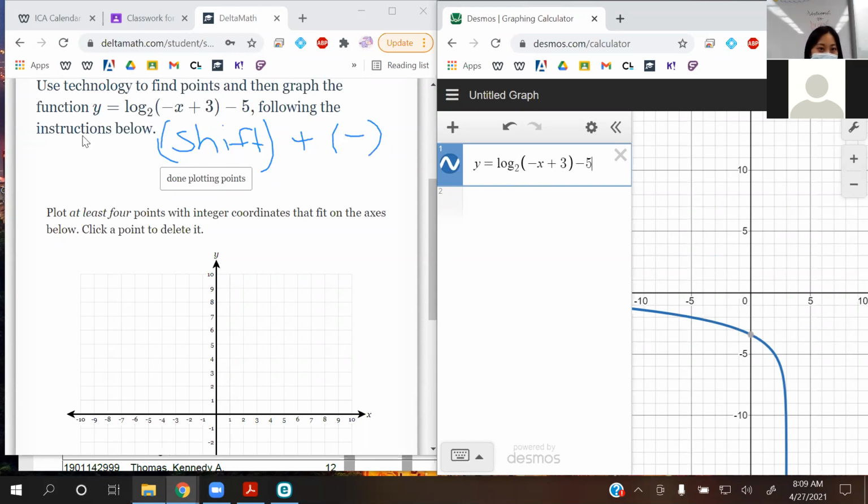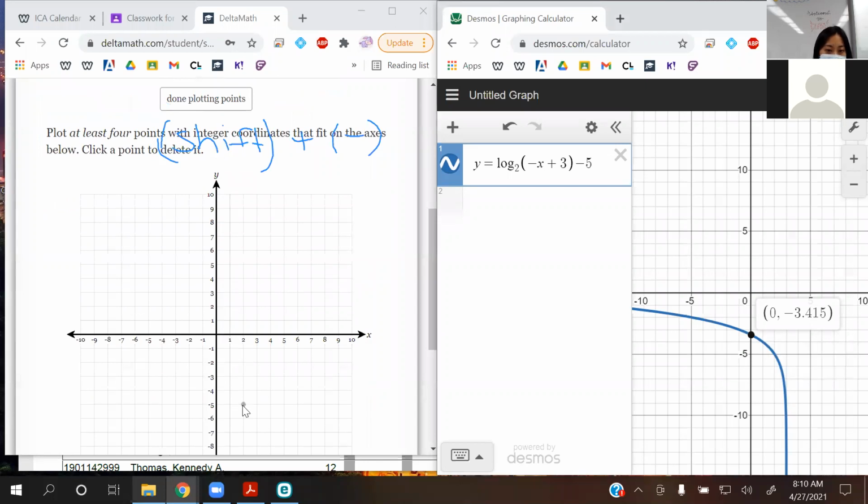Okay. And then we just need to find at least 4 integer points. So I'm just gonna trace over this. This is definitely not an integer point, but that's okay. I can click and drag on this graph until I find integer points. So give me a second. So let's just try to find some points. Oh, okay. 2 comma negative 5 is 1 point. So I'm just gonna go over here and go to 2 comma negative 5 and plot it. All right, so that was 1 point.